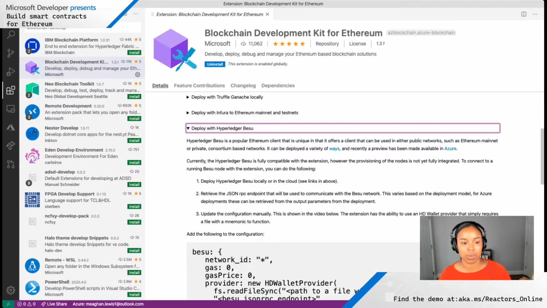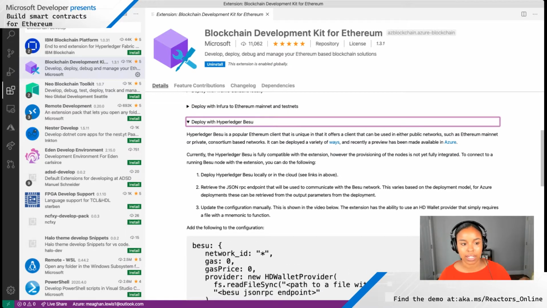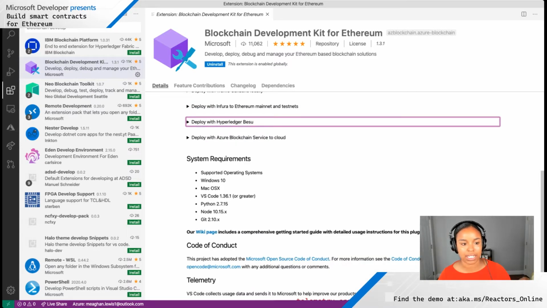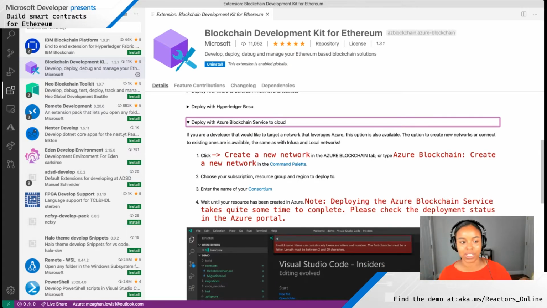You can also deploy with Hyperledger Besu. I think someone had asked about that the other day. I'm not going to get into this later, but maybe that's a future session. And then we are going to be deploying with Azure Blockchain Service to the cloud as well. So I'll go through what that looks like.